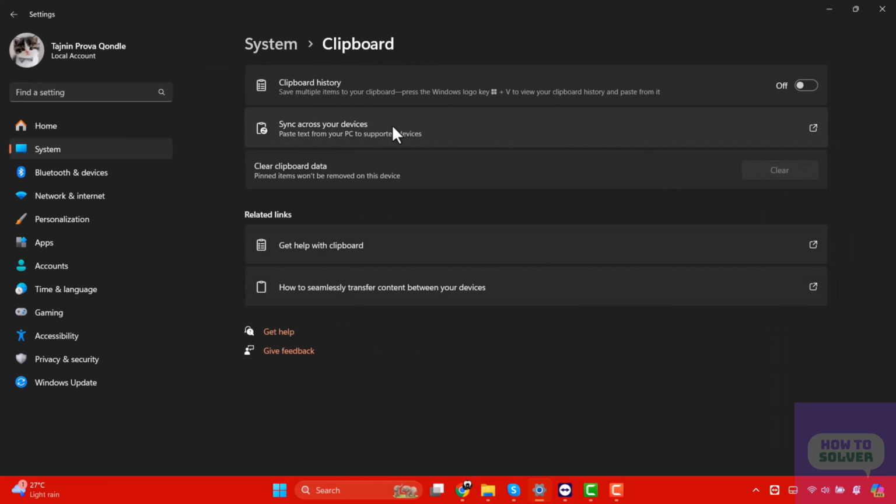Now you have to turn on the button of Clipboard History. After turning on the button, we'll get the option of Get Started. You have to press on it. Then you have to connect your devices with Microsoft and it will ask you to verify your identity. After the verification is done, your Clipboard data will be synced with all your devices.